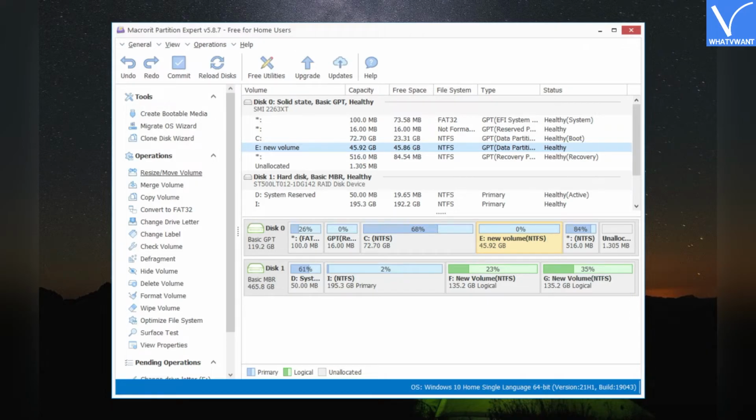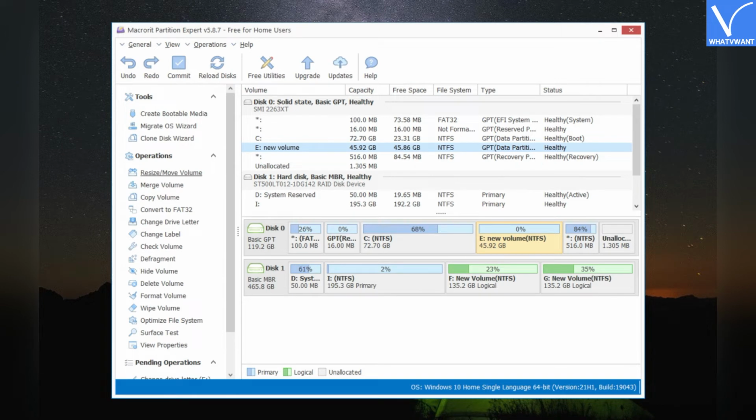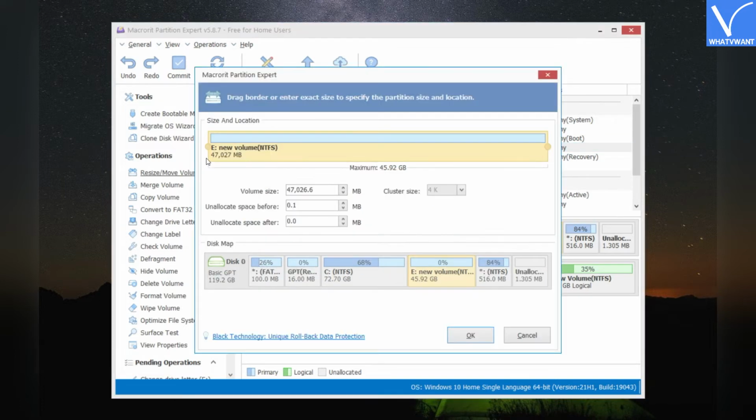Number 2. Macrorit Partition Expert. Download and install Macrorit Partition Expert from its official site. Check the description for the link. Launch the application. All the partitions will be displayed on the screen. Click on E-Drive. Click the Resize, Move Partition option in the left menu. A window will pop up on the screen. Drag from the left side if you need to create free space left to E-Drive. If you want to create free space right to E-Drive, you can drag it from the right side.